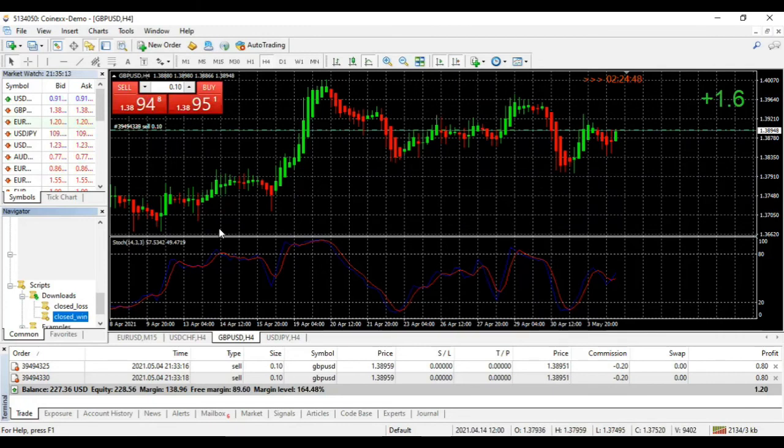Oh my goodness. Guess what, guys? Very important step, and this is why it did not close. You see right here where it says auto trading? It's a red circle with a square in the middle. We've got to turn it on for it to work. So now we've got a green circle with a triangle.